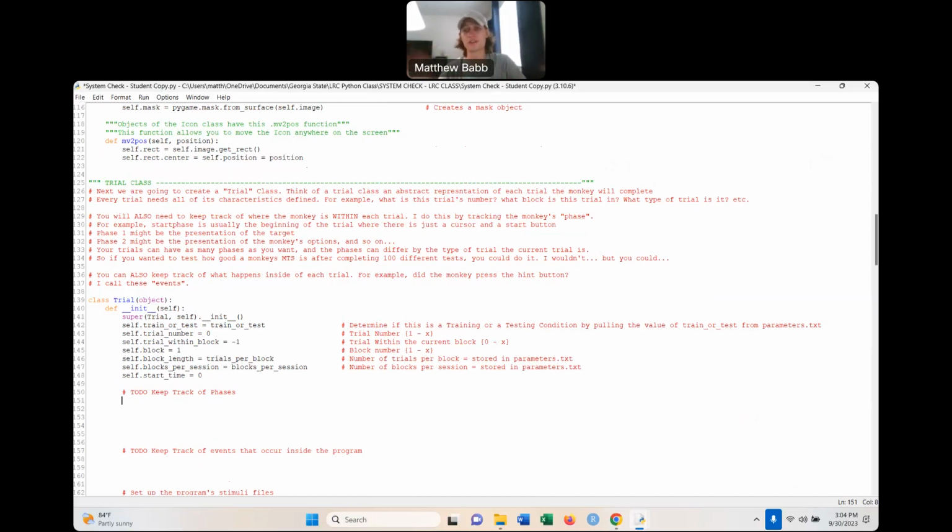And so you could have unlimited phases. You could have a program that has 100 different phases in one single trial, right? That would probably be very difficult to code, and also probably difficult for the monkeys, but you could do it. And so what we're going to do here is create a system check program, right?